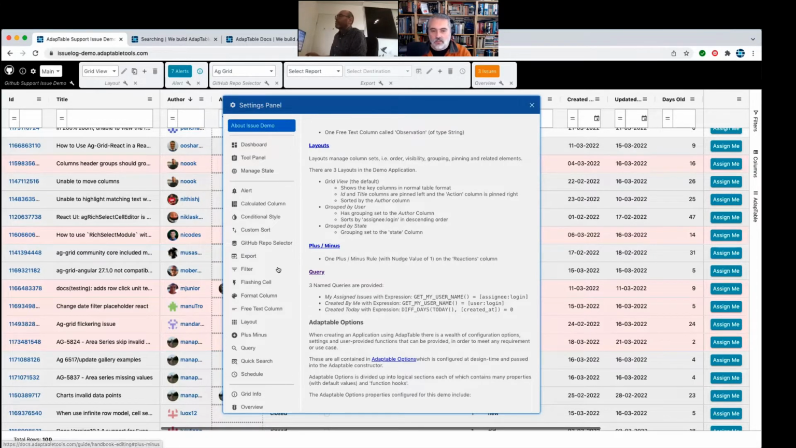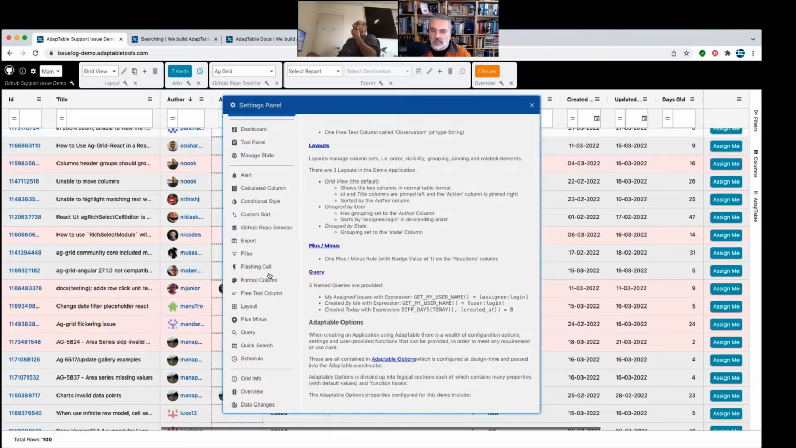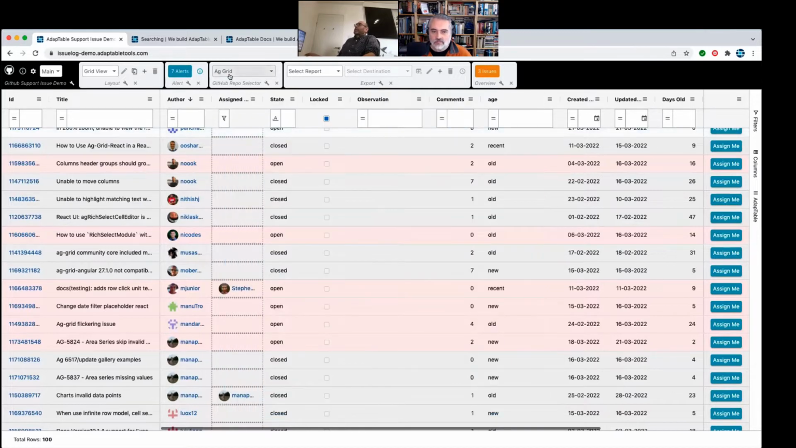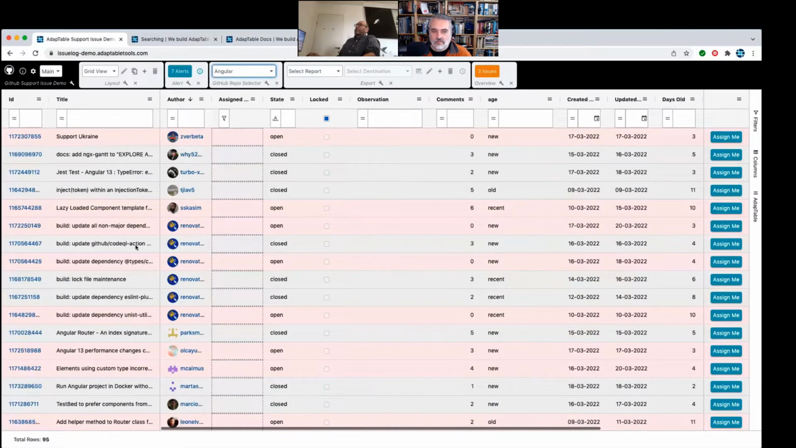Yep, and I can see there you've got a GitHub repo selector, so that will be a custom panel as well. Yeah, this is a custom panel. This is essentially a panel which we can edit, and this is what's allowing us here to switch between all these different repos.